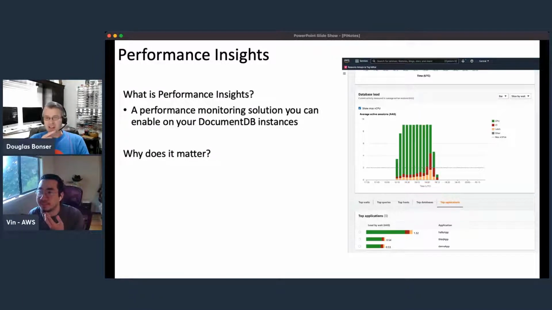Sorry, Vin, I was just going to ask, this sounds really interesting, but we've got the profiler in DocumentDB. So why should I look at Performance Insights versus the profiler that I've already got access to? I think it's not really one versus the other. I think they greatly complement each other. I'll show you in a bit where this tool actually makes a difference.